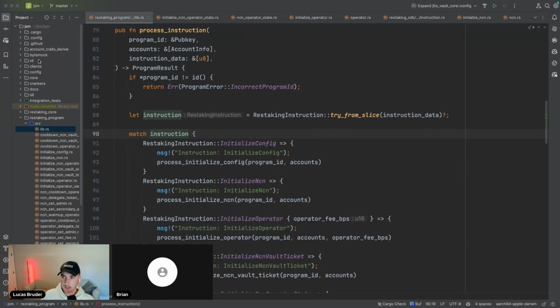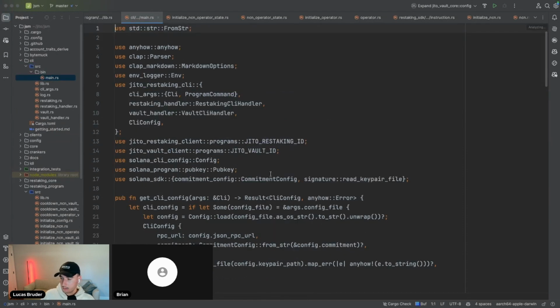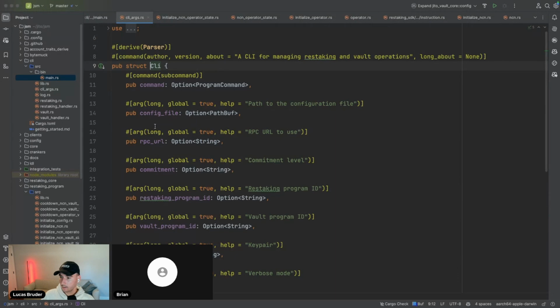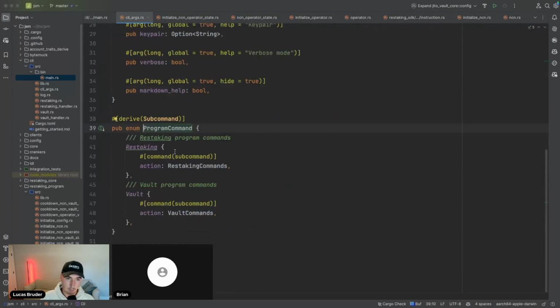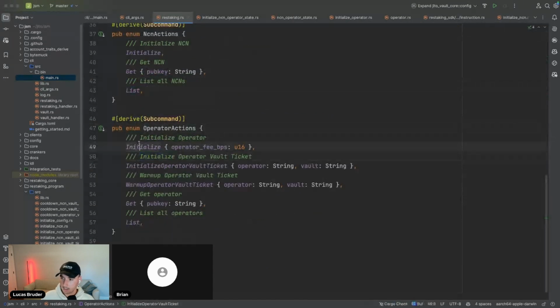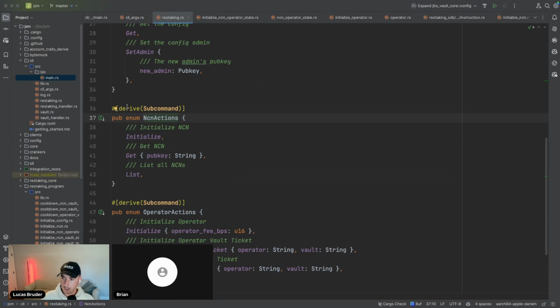I guess one or two things I can cover real quick. There's a CLI that you can use. So let me find the CLI. Yeah, you can use this to interface, write and read to the different programs. So in the restaking program, if you're an operator, you can initialize it and warm things up and cool it down. This isn't completely filled out yet, but it'll be filled out as this ecosystem develops. Same for NCNs as well. So you can initialize an NCN, get one, and list them all.